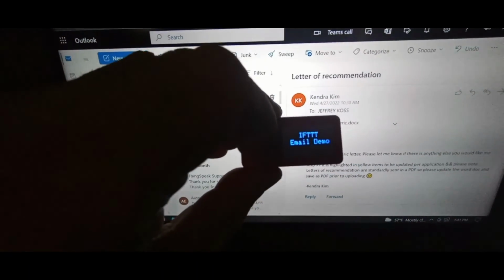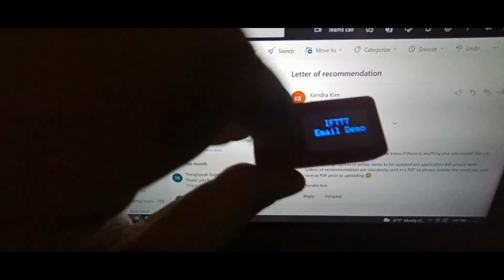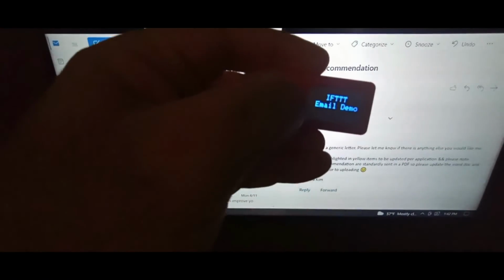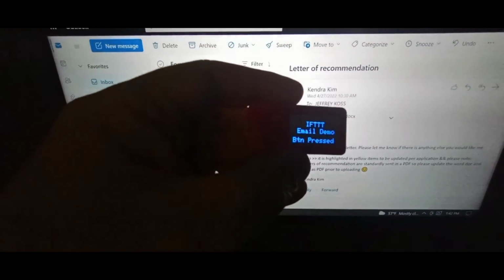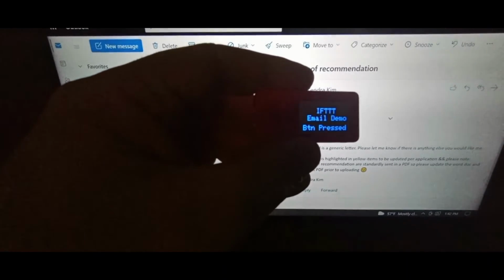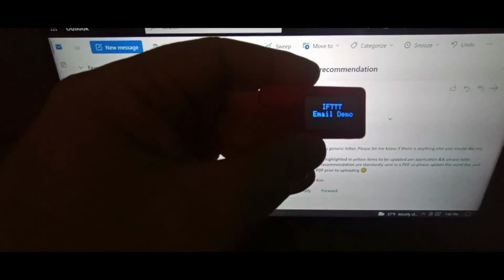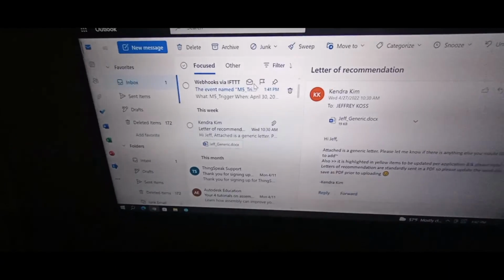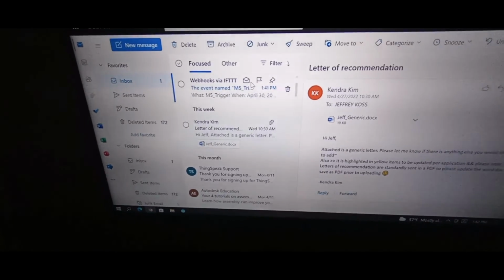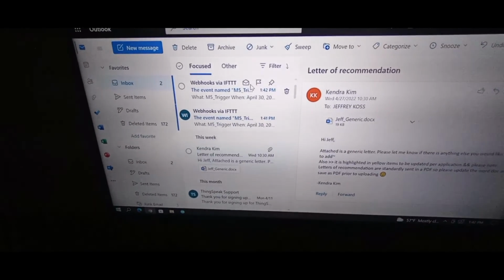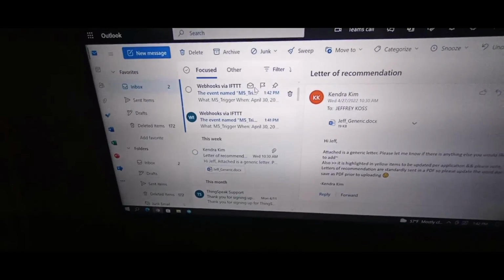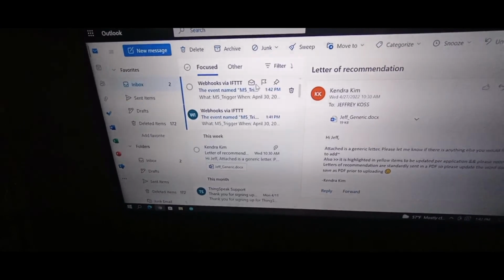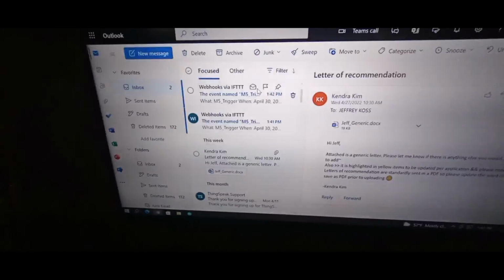Press the button. Oh, sorry about that. Button is pressed. It goes away, and we should get another email. There you go. Okay, for my first demo, that's complete. On to the second demo.